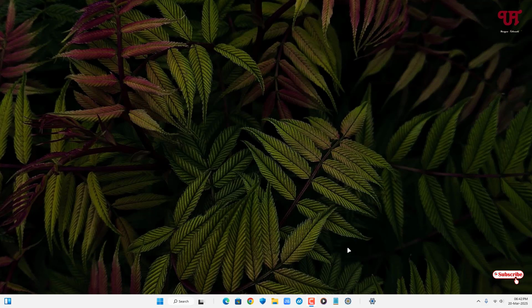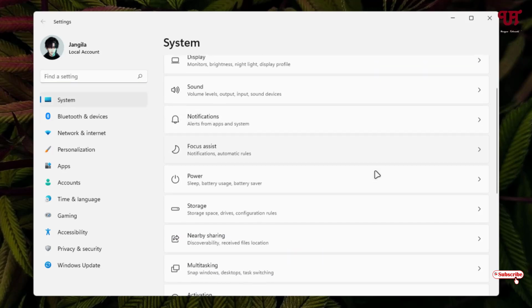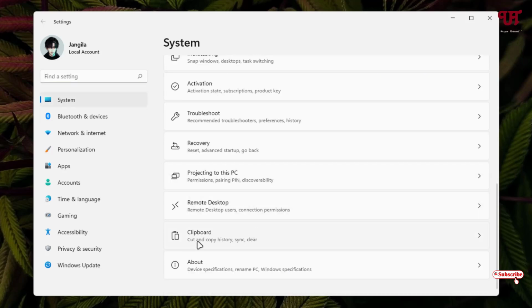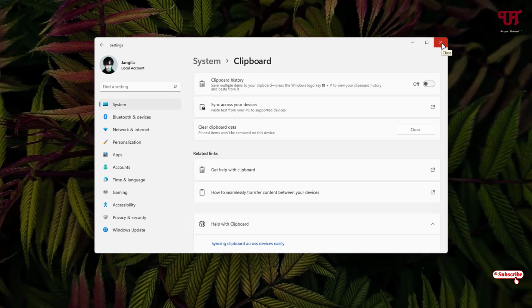The first method is to open the settings, click on System, and scroll down below. Now you will see the clipboard option, just click on it. On the first option you will see your clipboard history, so you need to enable it, or you can directly enable it by using the computer shortcut also.